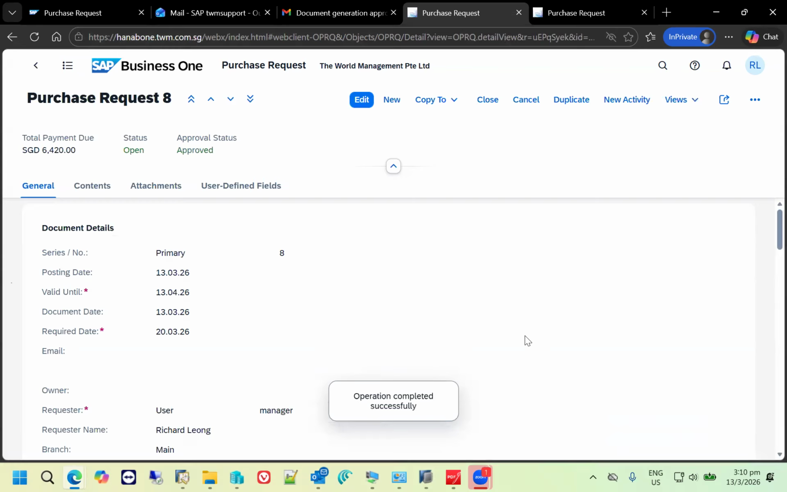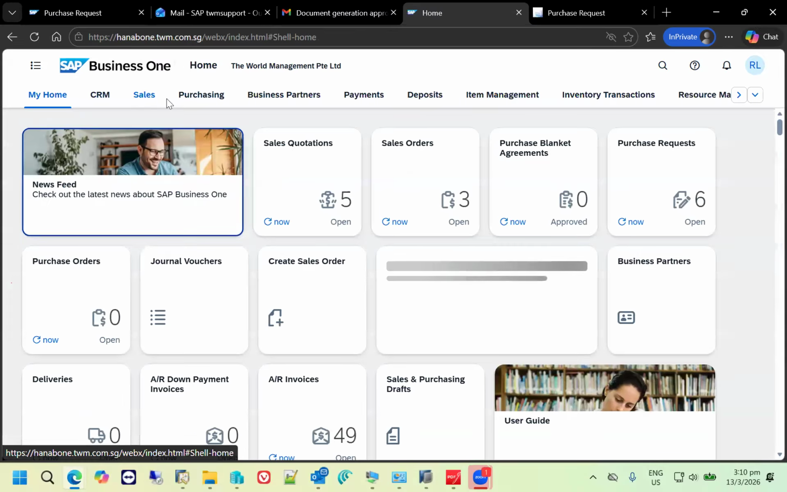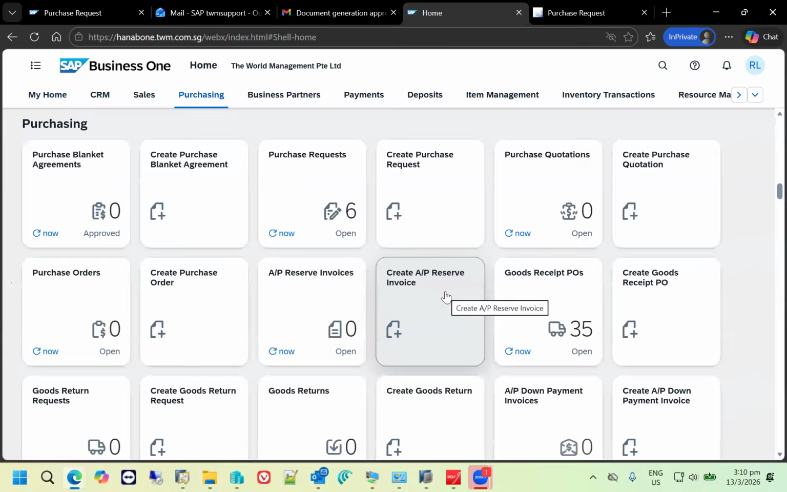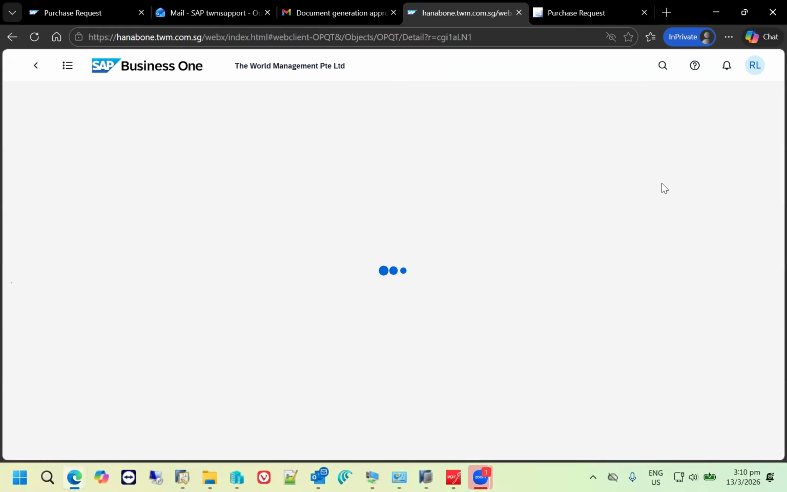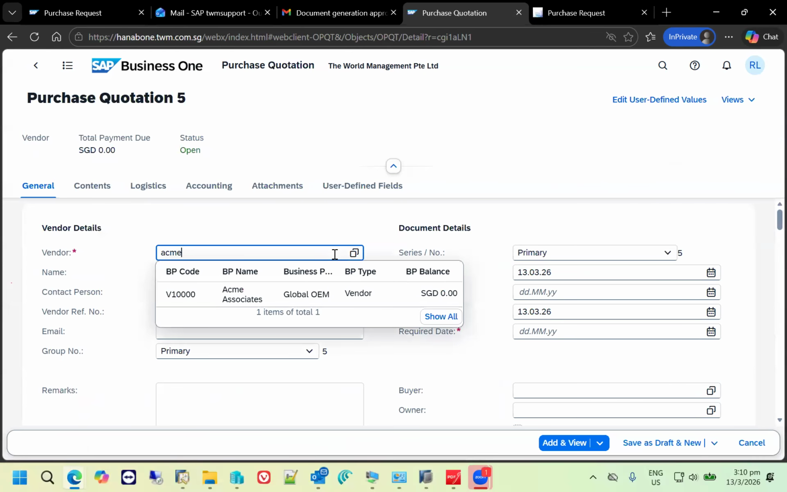All right. Now, this PR is already approved. Next, I want to send these documents to 2 vendors to ask for quotation. So in SAP Business One, we will create a purchase quotation. We'll go to the create purchase quotation app. I will then key in the vendor. I go to ACME, for example. I know that this is the vendor name I choose.